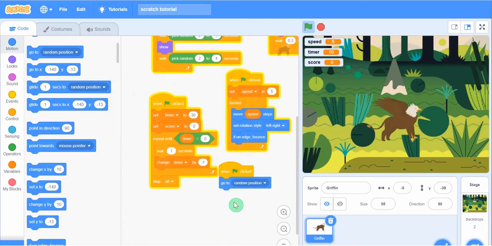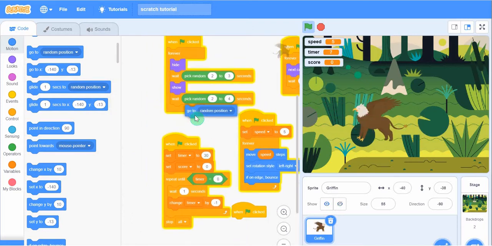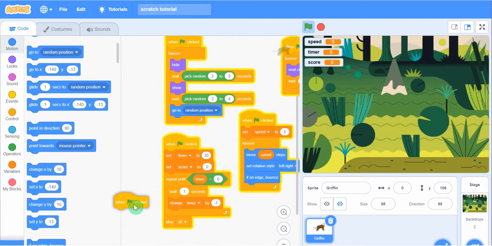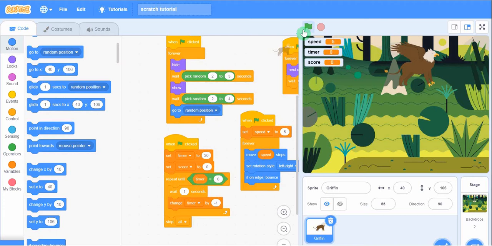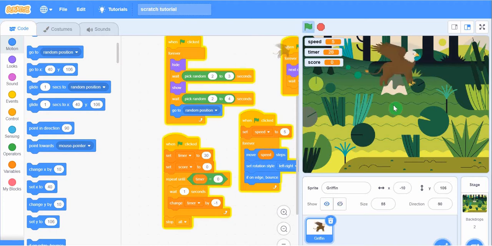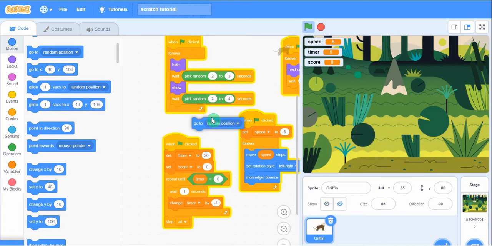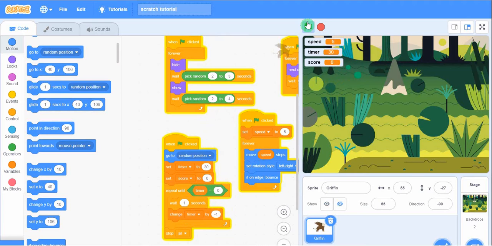So yes, it's better that we will. So let's see it here. So you can see it here. So yes, you can see that it will go everywhere it wants.